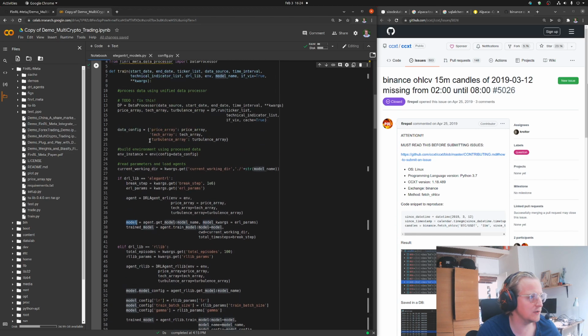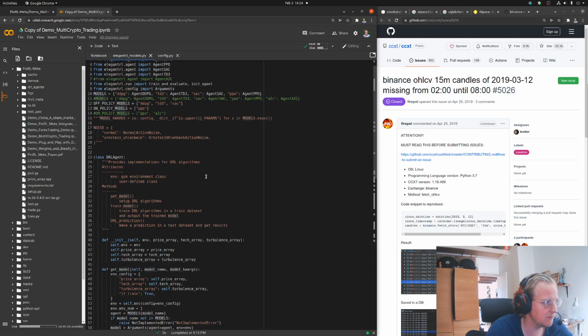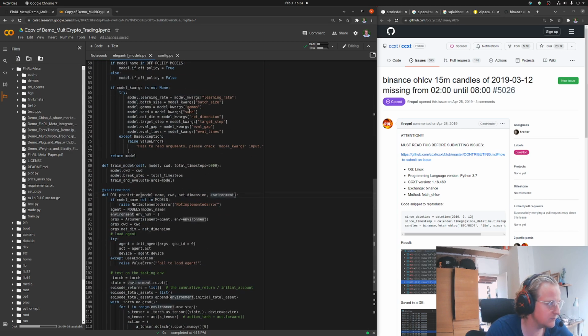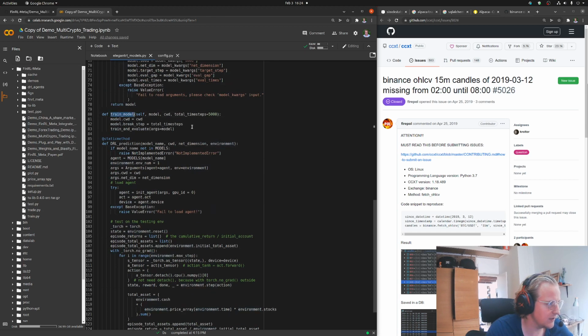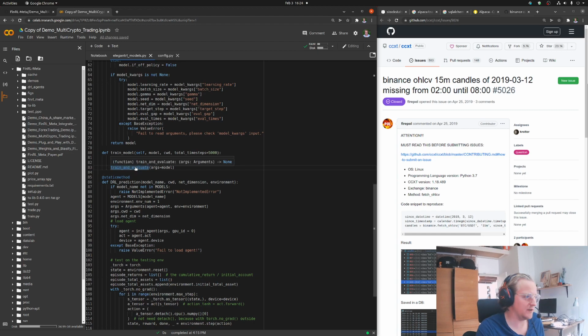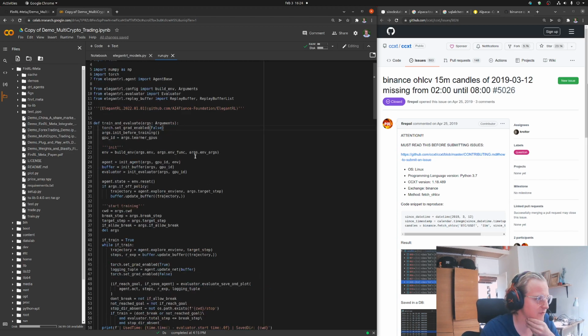Then this returns to the train function, and in the next line we go back to the agent class, which is this one, and there is a function actually called train model. So we scroll down, and here is the function train model. CWD is the current working directory, and the break step is coming from the total time steps. Then there's another function here, train and evaluate. Control click, and this is the actual training function.